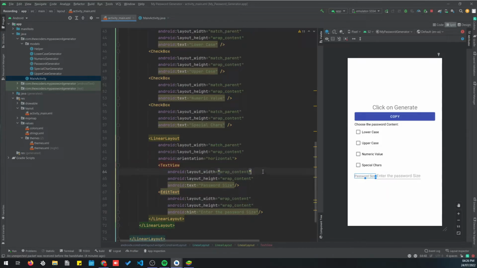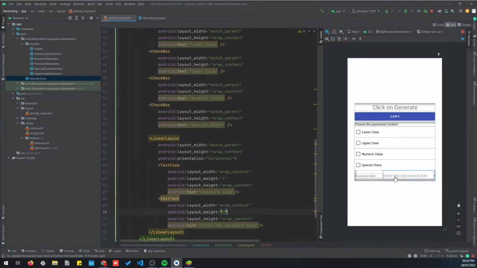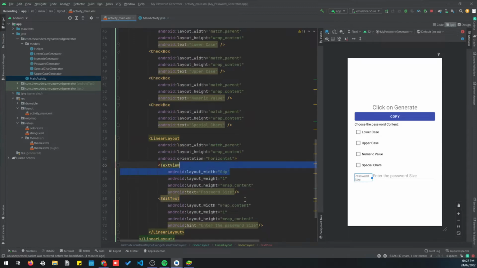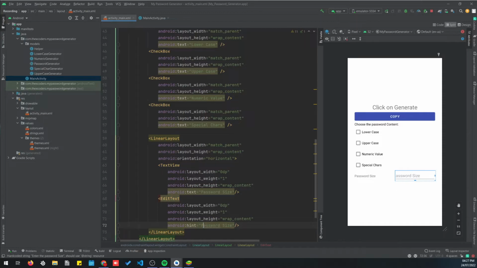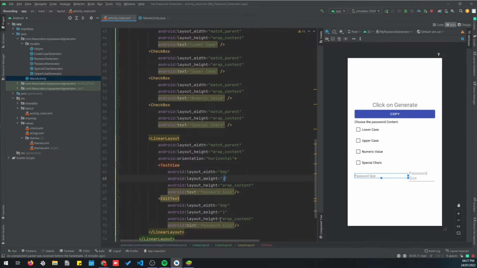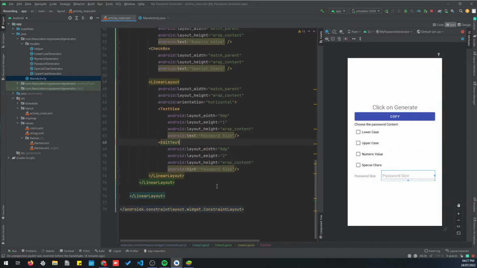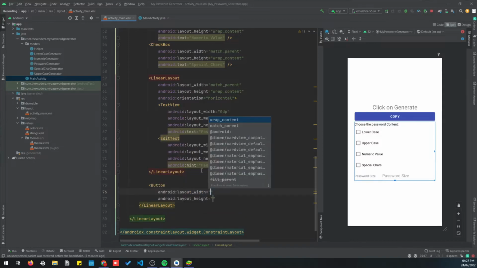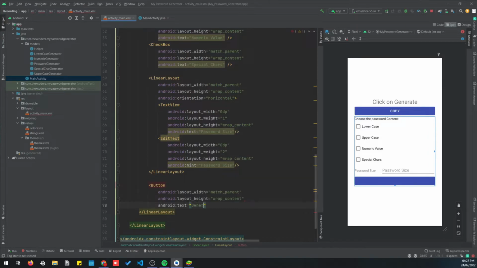We can give this a weight of 1, this one as well, just to center everything out, with 0 dp for this one and this one. Okay. Or give this one 2. Okay, let's keep it that way. And last, we are going to add a button, match parent wrap content, and for the text, we're going to give it generate.